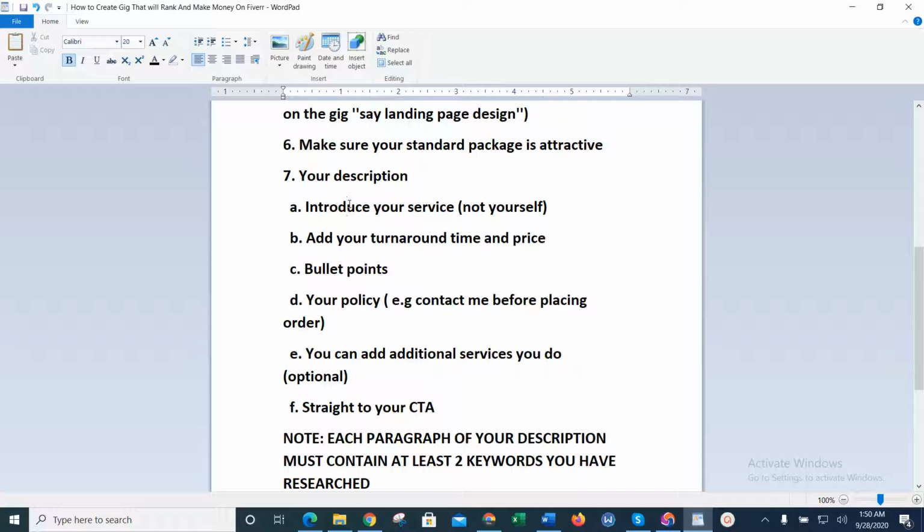In your description, this is where the main work is. Make sure you introduce your service, not yourself. You will see some people writing, hi there, my name is something, maybe my name is Matthias, I am an expert digital marketer in ebook marketing, and I will do this, blah blah blah.